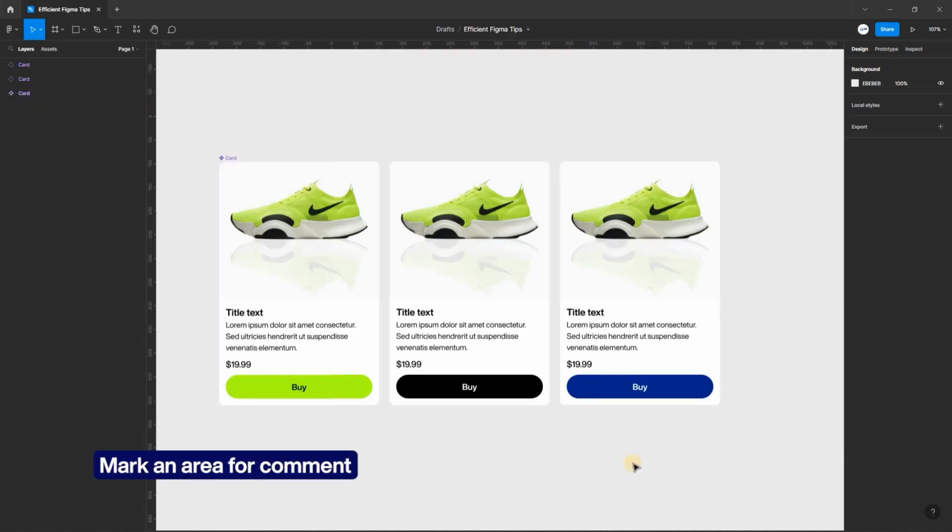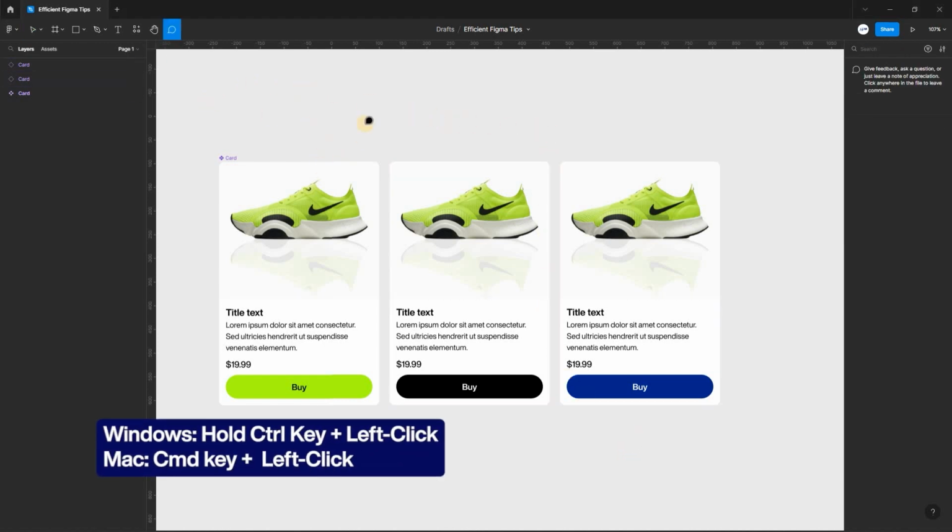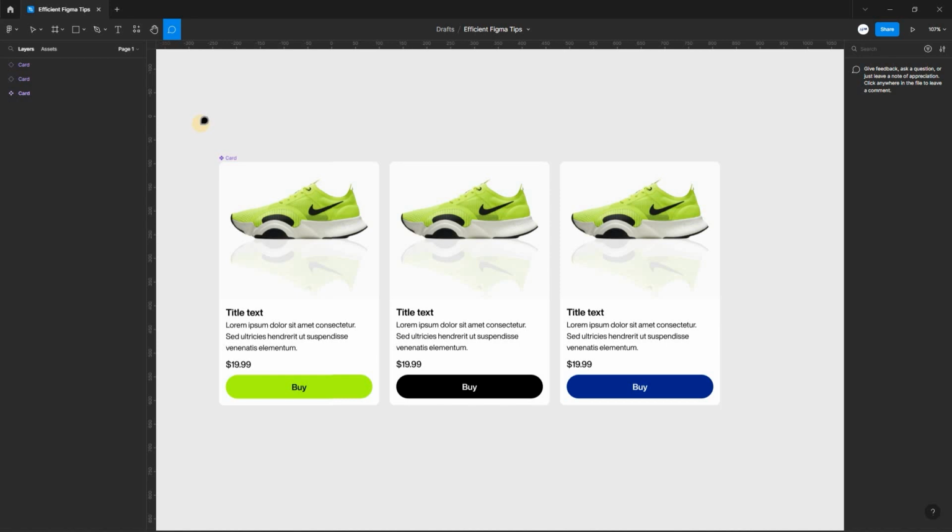We all know that pressing the C key on your keyboard will allow you to add comments to an object. However, with the comments icon selected, holding down Ctrl while clicking the left mouse button and moving the mouse will enable you to make an area for comments. You can use this tip to leave a comment for developers on more than one design element during a design handoff.